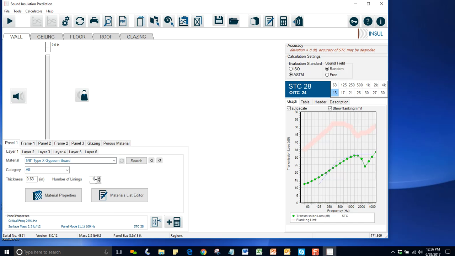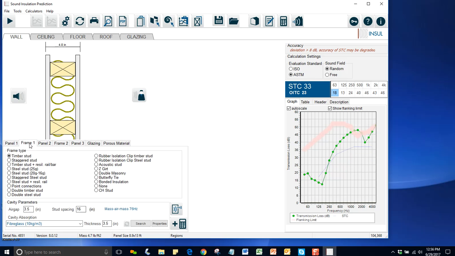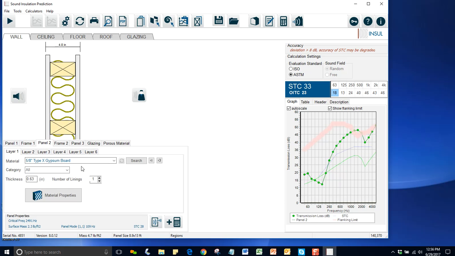It'll be a lining of 1, just 1 deep. If you wanted to, you could click up or down here. The 5/8 inch is imported. For layer 2, I'm just going to leave it, nothing else here, no linings interior, but you could put a different type of OSB or plywood there. So we've got the frame, and in panel 2, we also have a layer of 5/8 inch gypsum board.